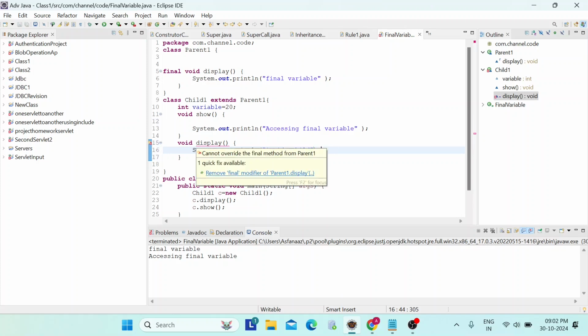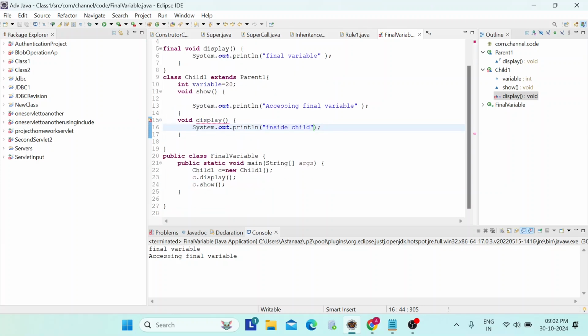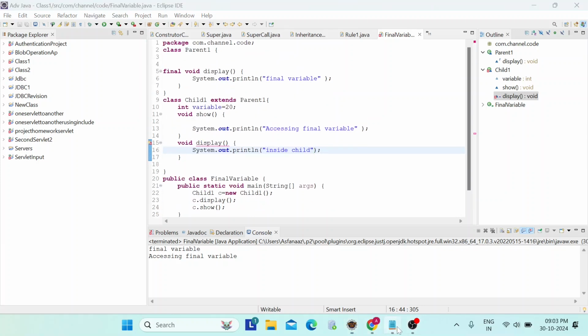Now see. Remove the final modifier of parent one, it is saying that we cannot override the final method from parent one. So we are not able to override it while we are giving final in the method. So we are not able to override it, but we can inherit it. Okay.